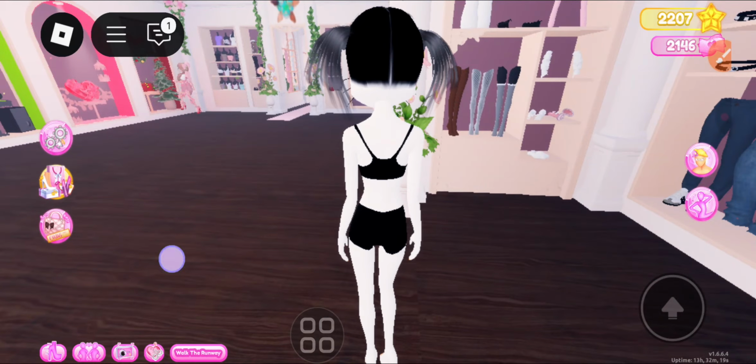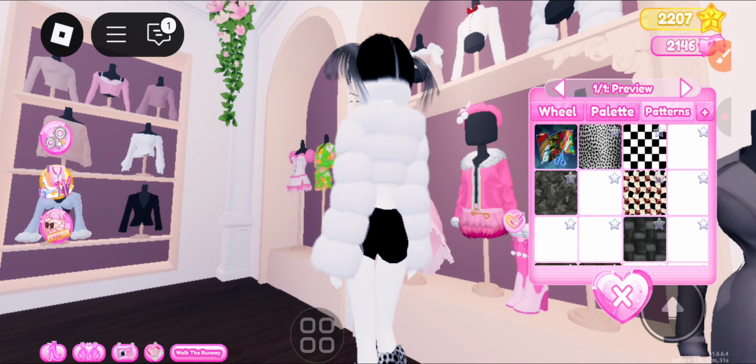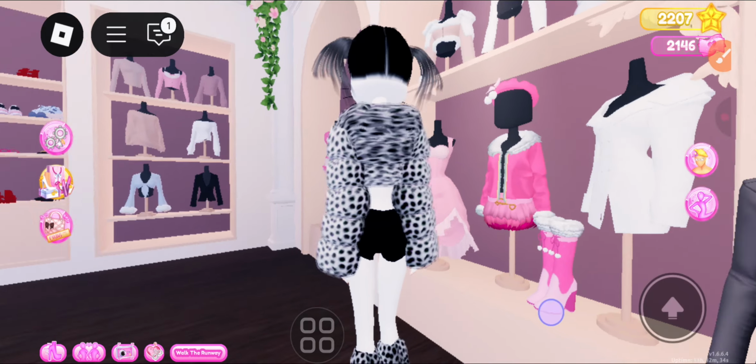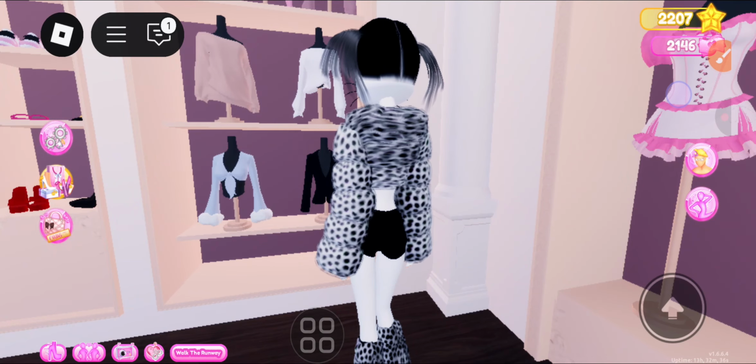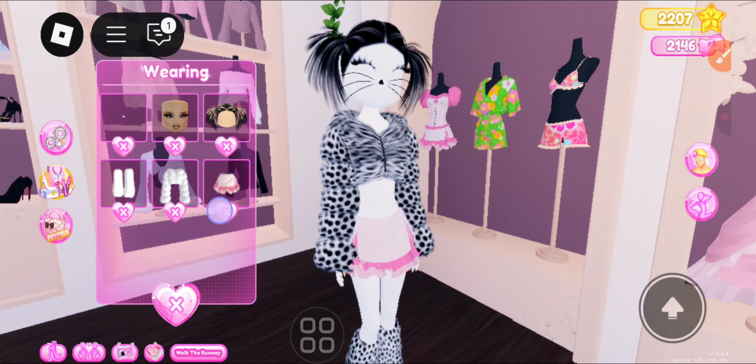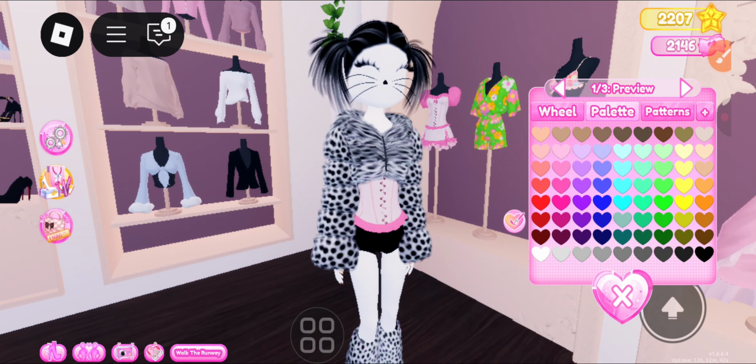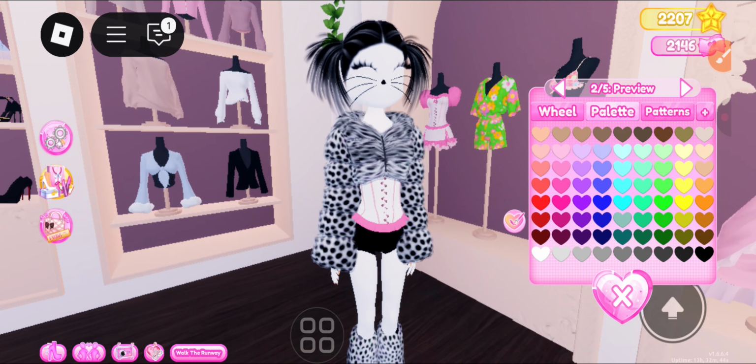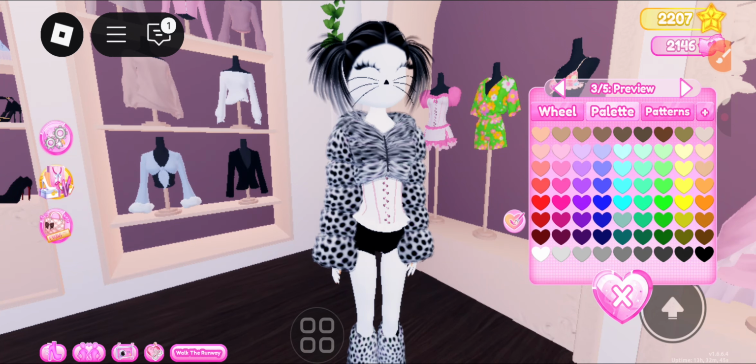Then I'm going to go to this area and choose this item, and then I'm going to apply this dot pattern. Okay, then I'm going to wear this jacket, and again I'm going to apply the same pattern, and I'm going to choose this corset. And for this, oops, sorry, I clicked the wrong item. I'm going to select this corset, and I'm going to make all the selection white.